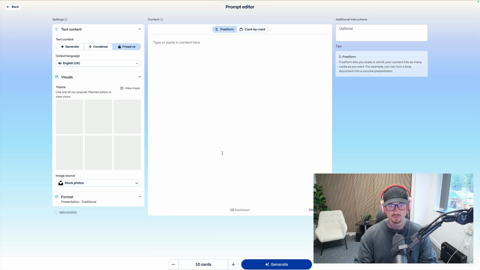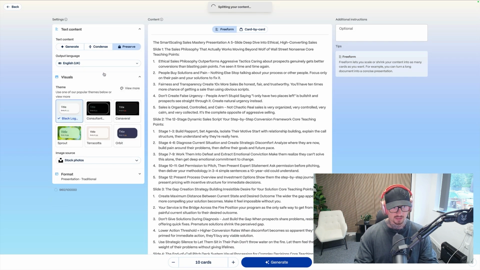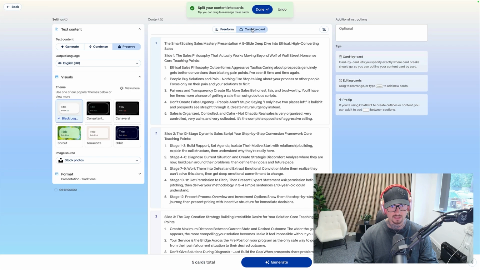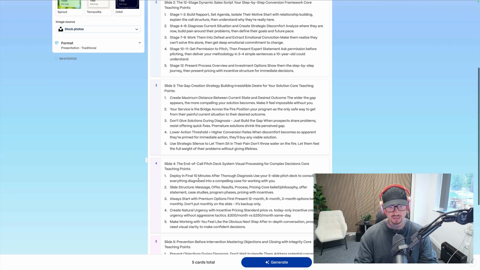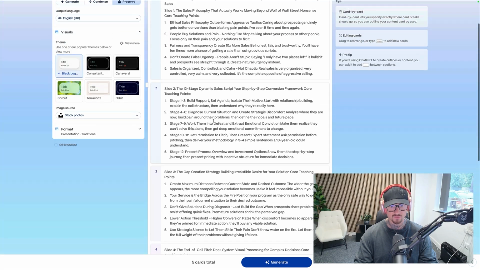So this is basically where we're going to be looking at the design element. What you've got here is it'll go into freeform versus split card by card. What I do is I'll click on card by card. The rationale for that is slide 1 will be formatted onto there, slide 2, slide 3, slide 4, slide 5. So you just got to check that that's formatted right.